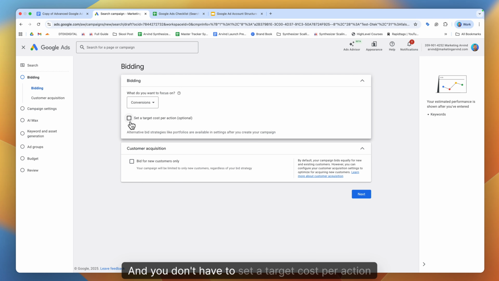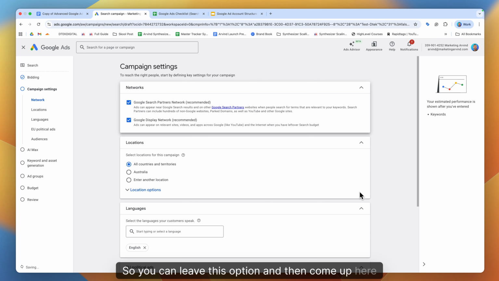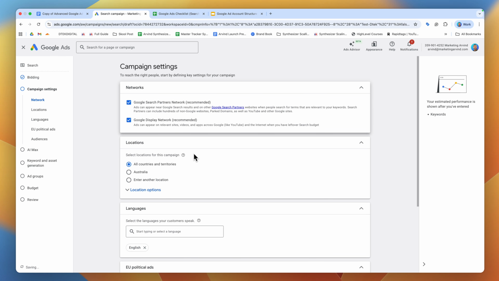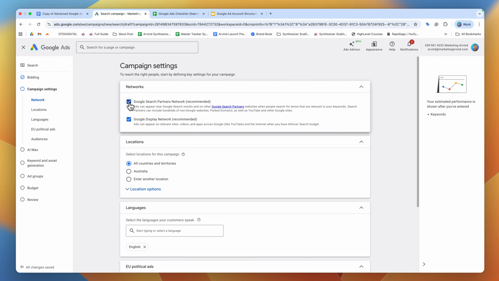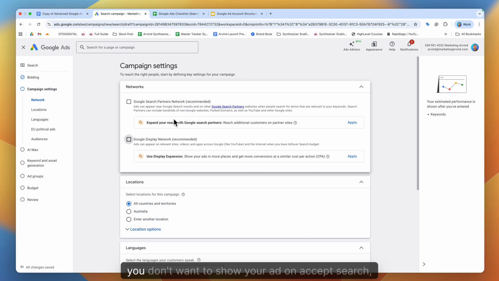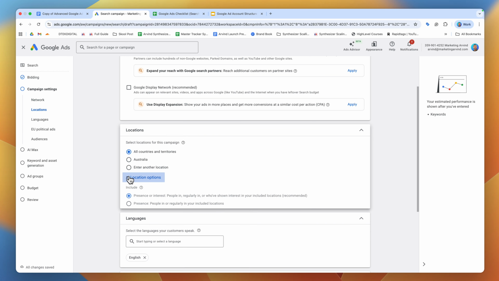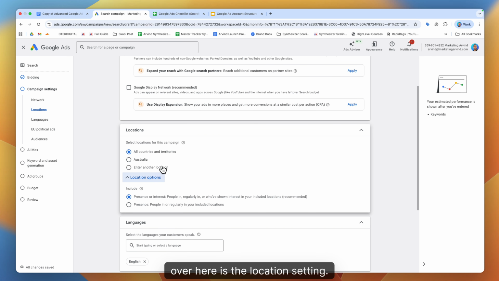Okay, and you don't have to set a target cost per action, because as this account is new and you have not a lot of data, you can leave this option and then come up here onto the next. And as we are starting with a small budget, the very important thing to keep in mind is to turn off these two settings, because you don't want to show your ad on Search Partner Network. You don't want to show on a Google Search Partner Network. You don't want to show your ad onto the display network. So we're gonna turn off these settings, and over here is the location setting.